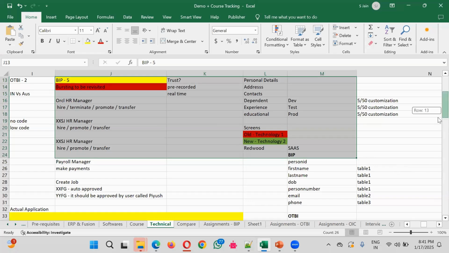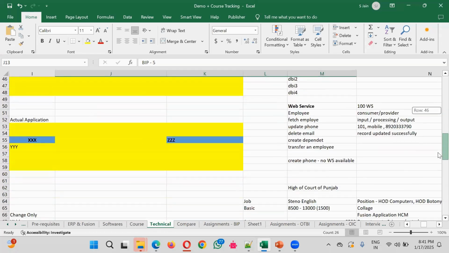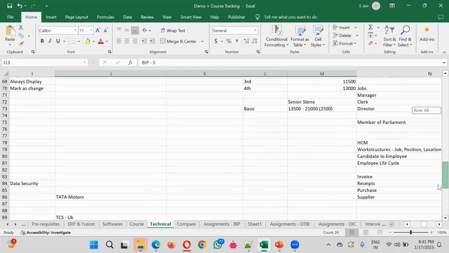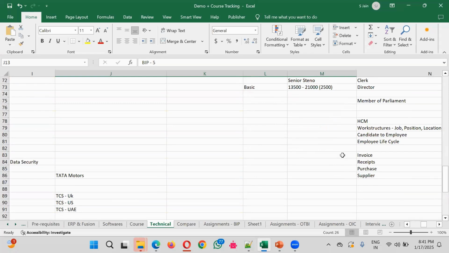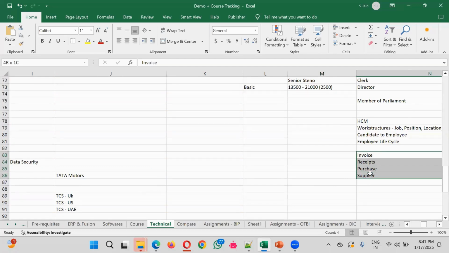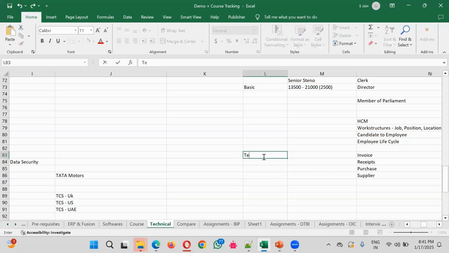The functional consultant can do the work, but the same work can be done by the technical consultant. So the technical consultant can be called to create the invoices, to create the receipt, to create the purchase order, to add multiple suppliers into the organization. So that is the main work of a technical consultant. Okay, why is a technical consultant required?